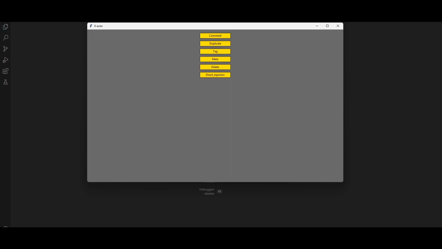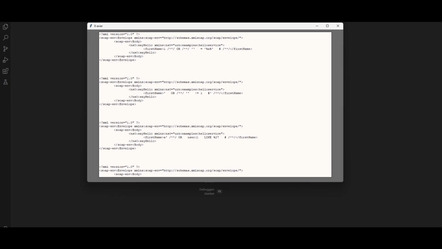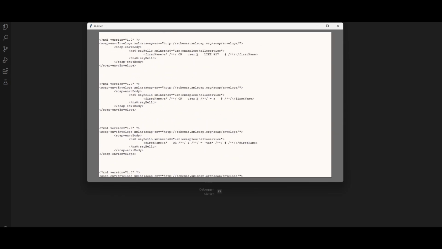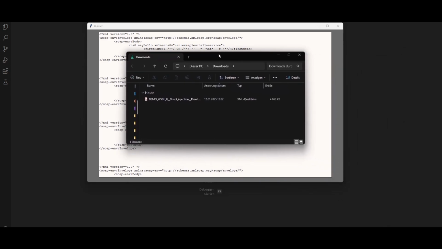A distinct button is generated for each potential scenario, thereby enabling the user to select the desired one. Once a scenario has been selected, X-avier initiates the generation of test inputs. The configuration presented here allows for an interval of 10 seconds. Subsequently, X-avier presents the aforementioned data in a readily comprehensible format and makes it accessible within a file in the download folder.